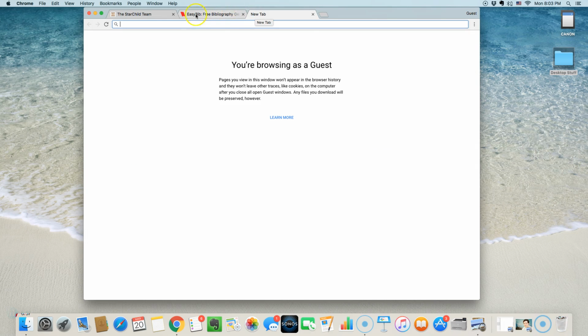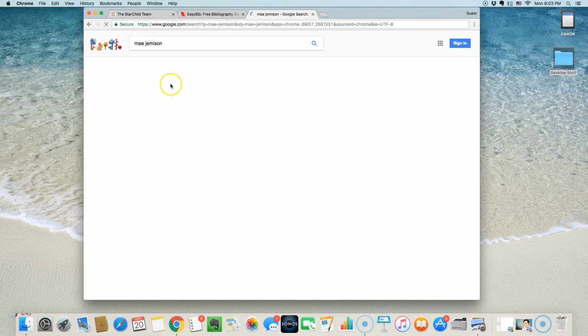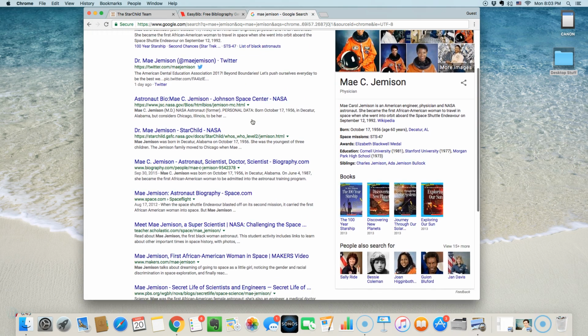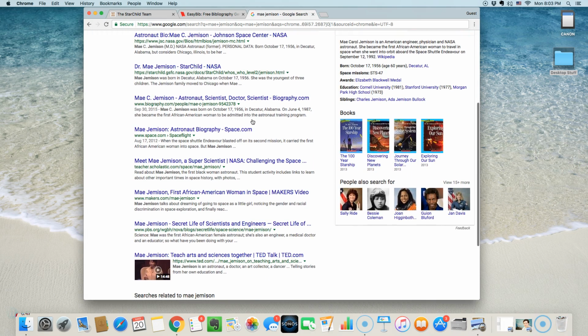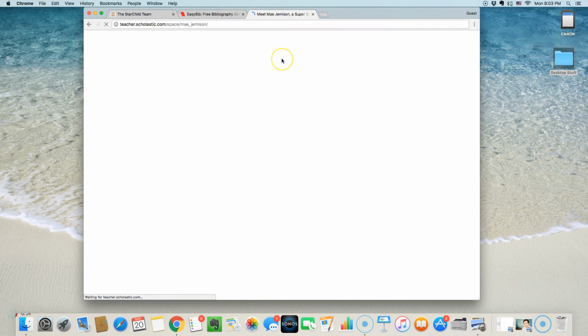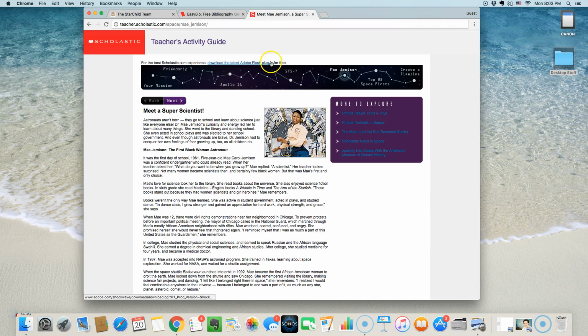So you could go through the same process. Mae Jemison, again, I'm using, hypothetically, the articles that I found for my website. So here's a Scholastic one. Let's go through the same process. So again, this is from scholastic.com. Again, I think a very reliable website.